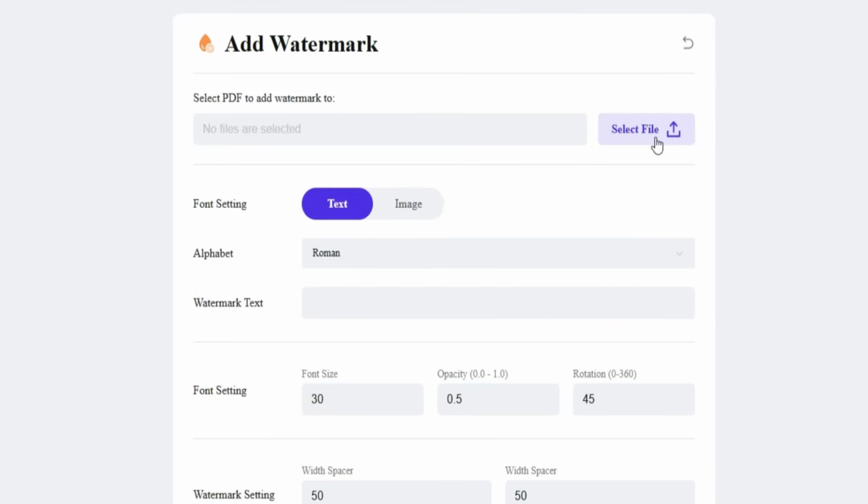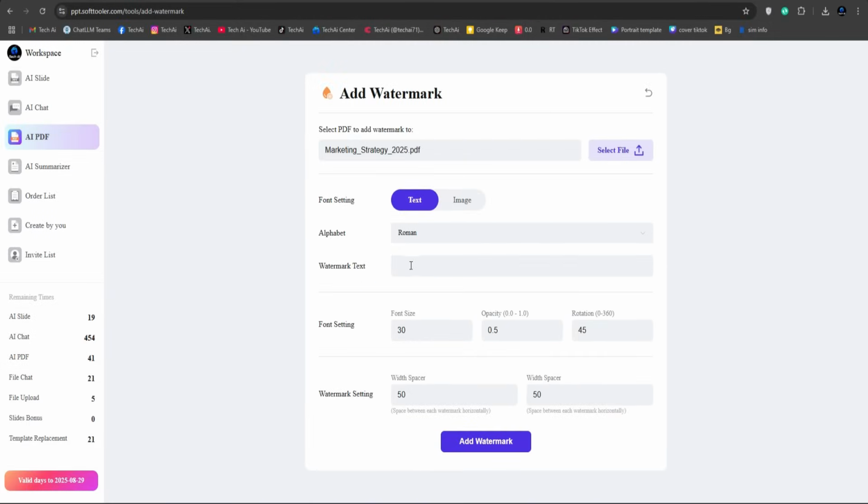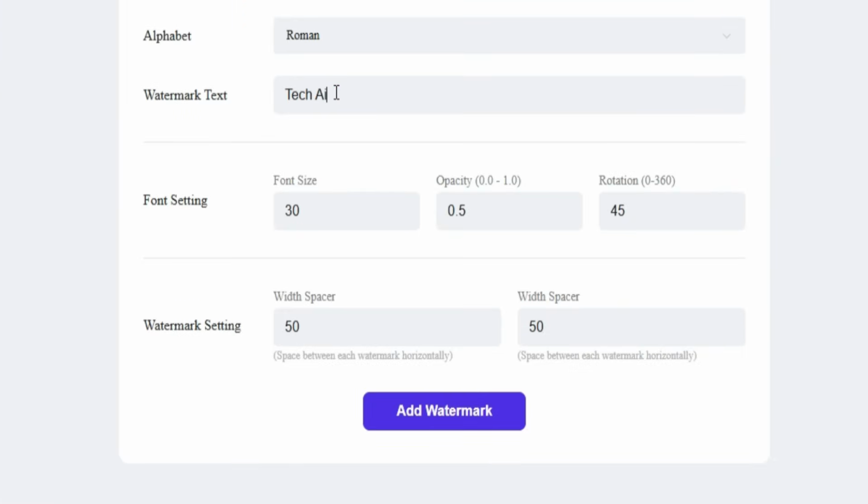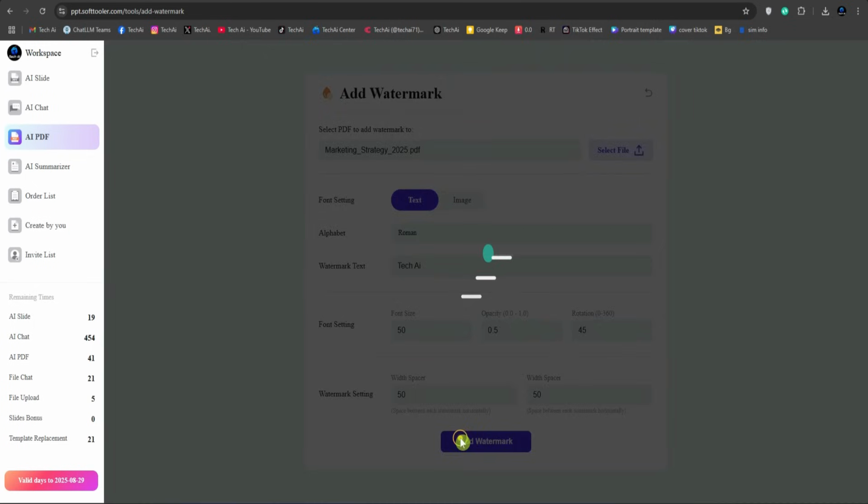Add watermark in PDF. Click to open it, then select your PDF file. Enter the text you want as a watermark. You can even adjust the watermark size. Once you're ready, click on Add Watermark. As you can see, the watermark has been successfully added.